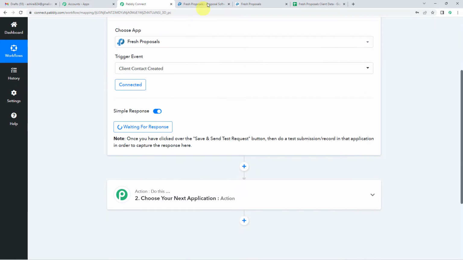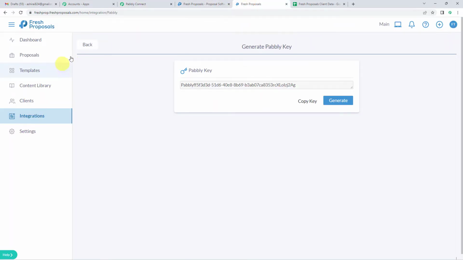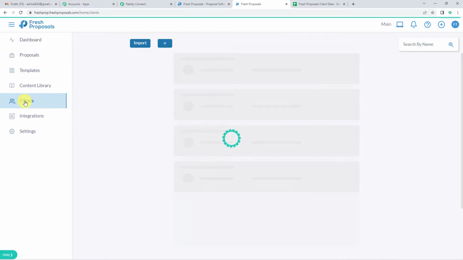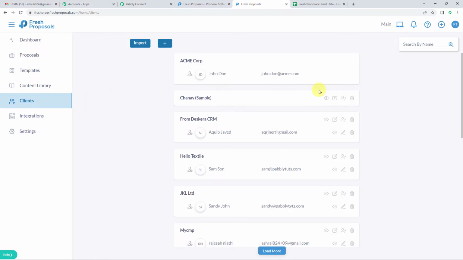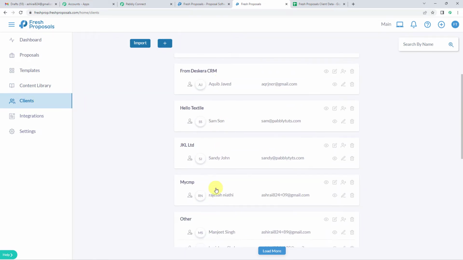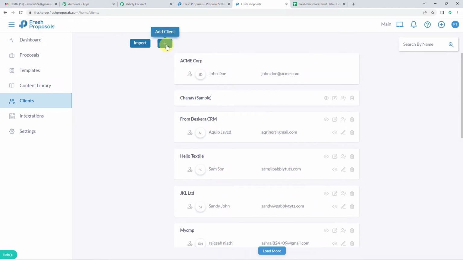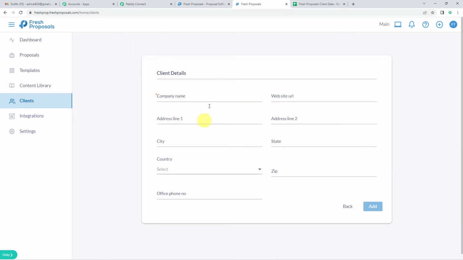Now let us quickly go to our Fresh Proposals and on the left hand side you will see clients option. Just above integrations you will see clients. Click there. And now you will see here these are my clients. These are my client list over here. Now on top you will see add client. So I'm going to give the client details here.